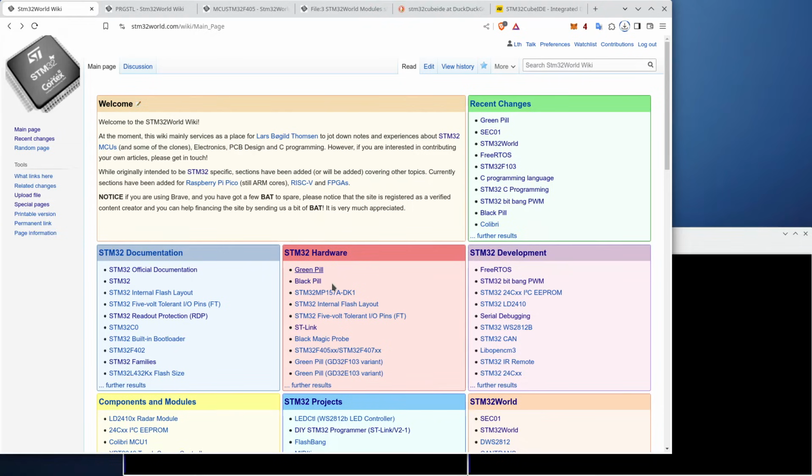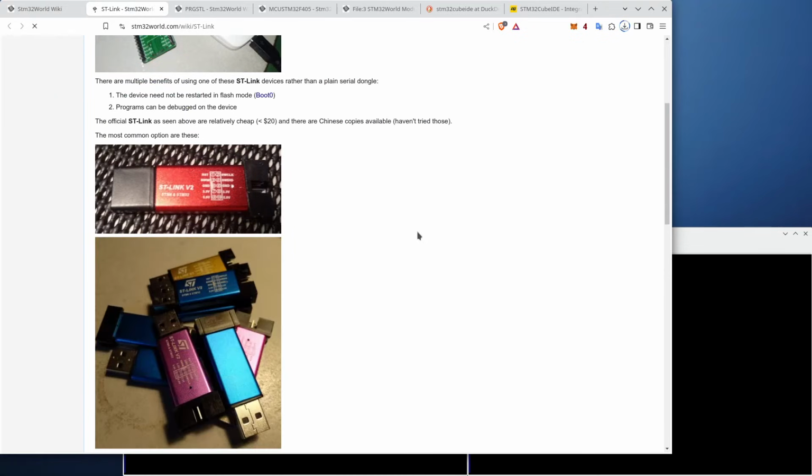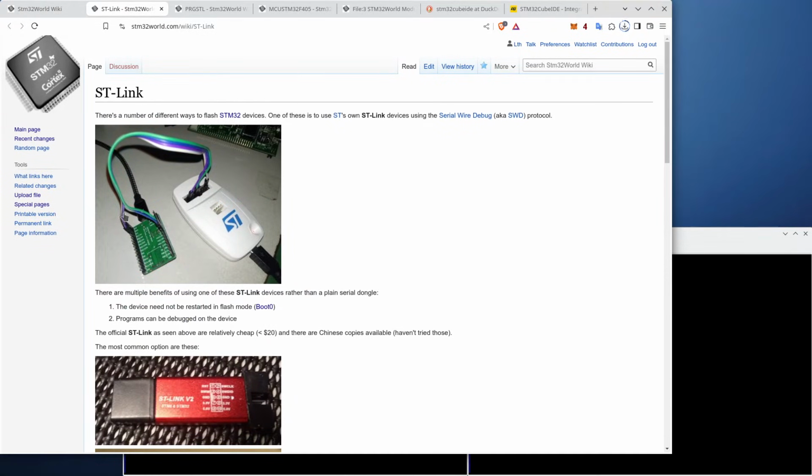Green pill is my own attempt to do like the blue pill, but with an STM32F103. You can see also there's a section with the stlink. These stlink devices are the official ones from ST Microelectronics, and I absolutely hate them. I do not understand why they made these. There are two things I hate about them.